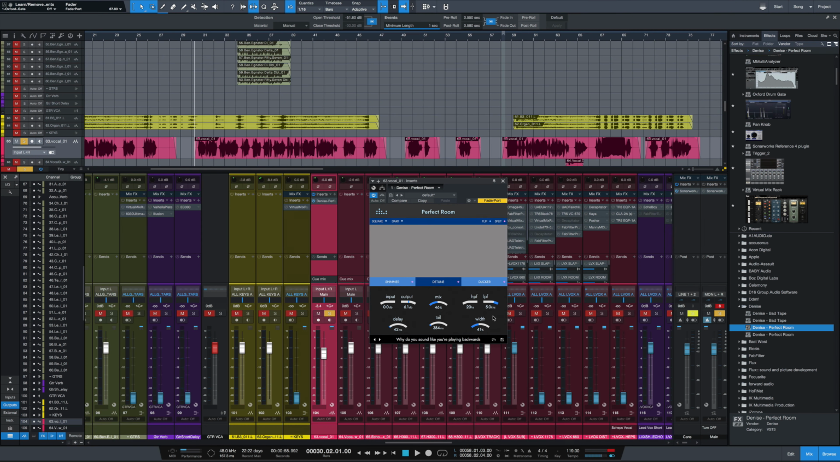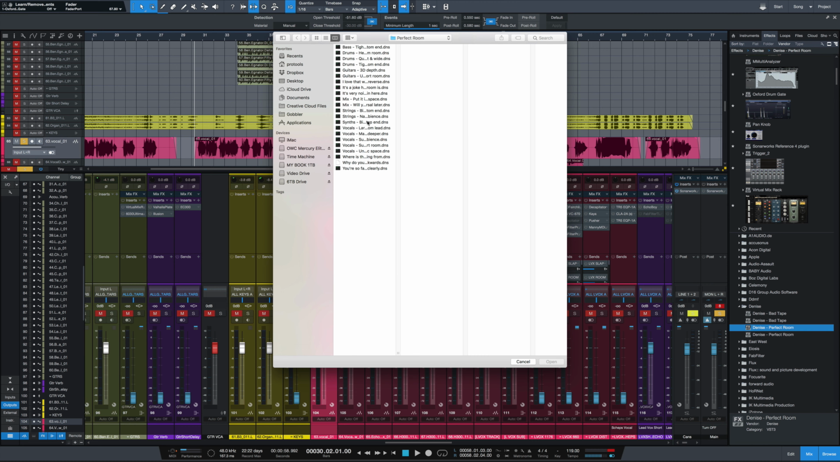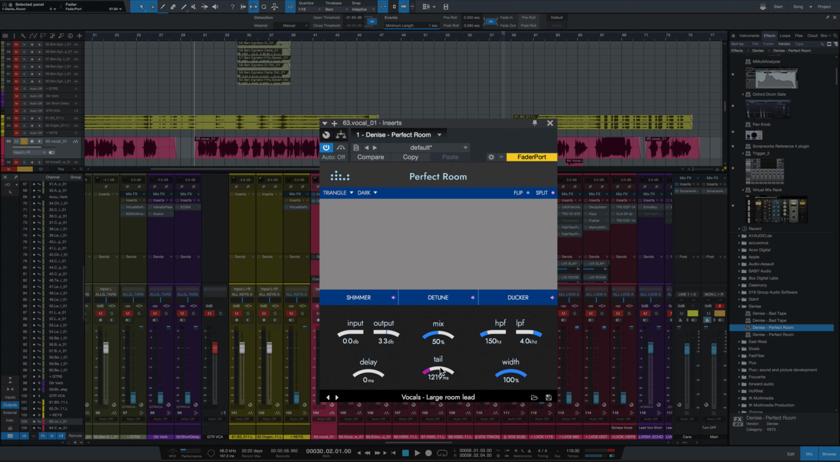Very nice. And if I want to, I can go right back to that very natural sounding reverb. I'm just going to go back to one of the vocal sounds. I'm going to draw up that decay time a bit, bring the mix down a bit.